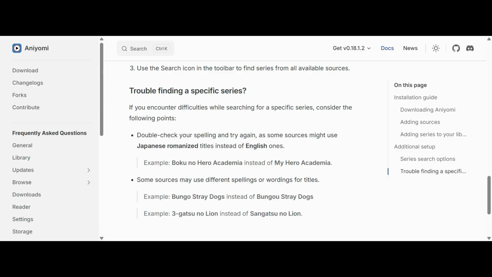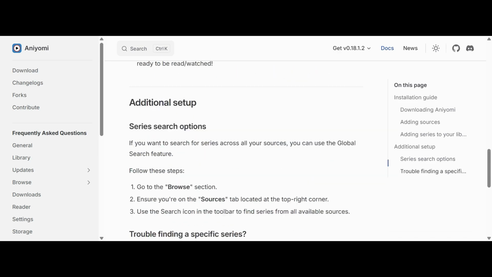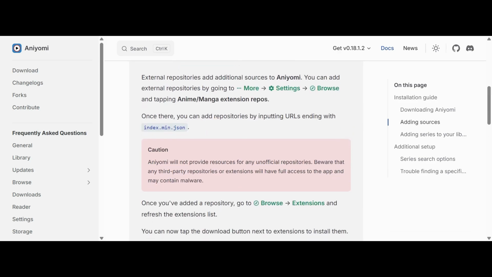In fact, it's a good idea to install a few so you have backups in case one goes down. Just repeat the same steps. Go to Browse, open Extensions, find one and tap Install.